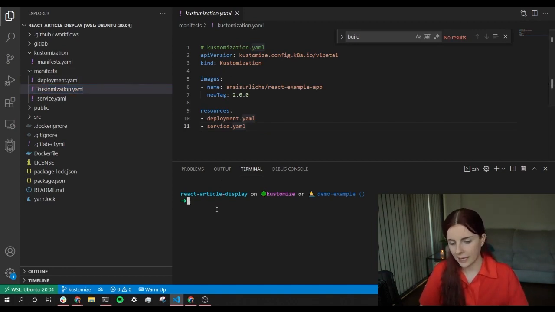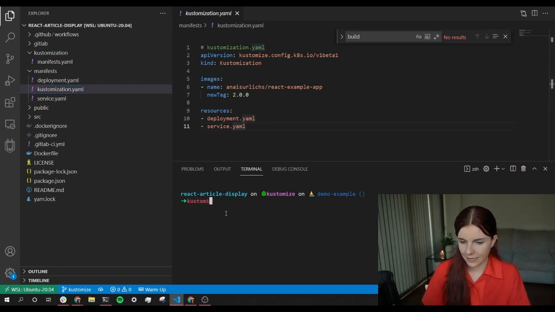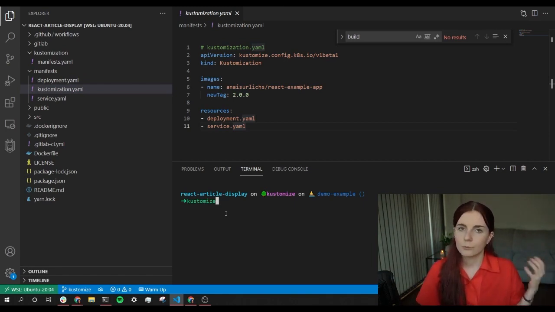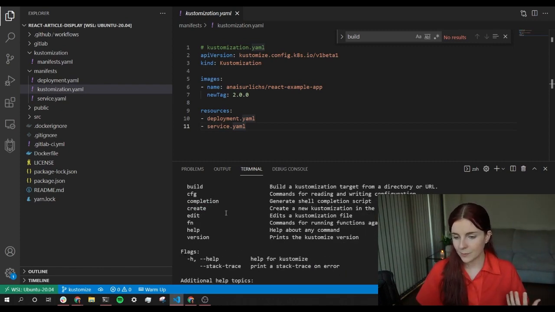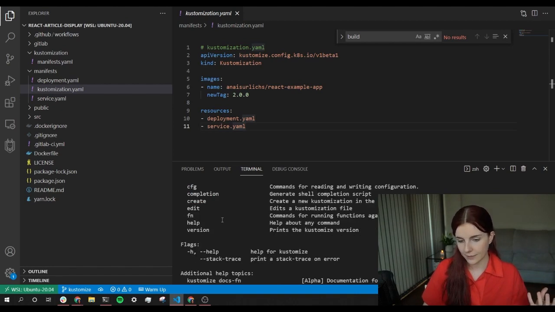Now I'm going to go ahead and show you that I have Kustomize installed. You can install it pretty straightforwardly with brew install kustomize. That would be one command. You can also use curl, I think. There are multiple installation options. Link below, and on the Notion page you can find all of the installation options. So if I run kustomize, it provides me with further information on how I can use it.